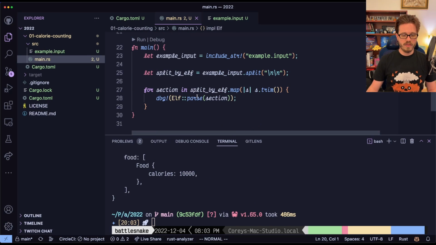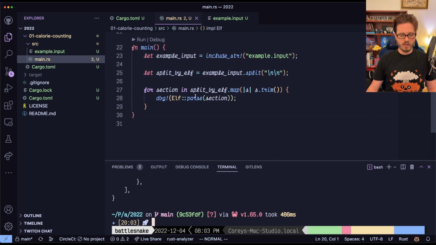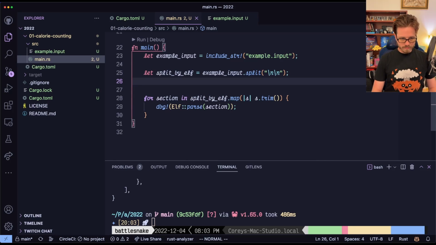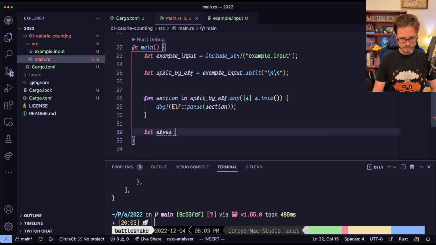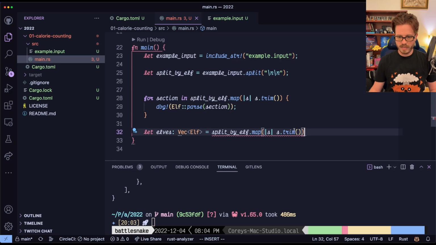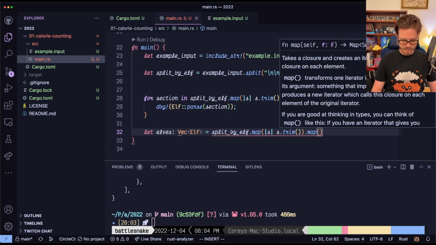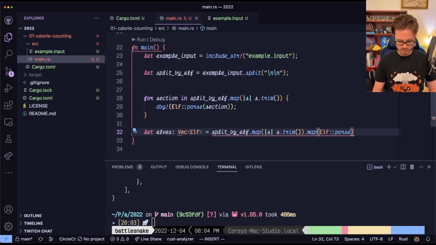So now this debug here is actually going to be pretty printing out each elf in a separate thing, and each elf knows about its different foods that have the calories. So now we have this all modeled out pretty nicely, except the last thing that we want to do is I actually want to say that we want an elves array. This is going to be, oops, we want a vec of these, and so we're going to take some of this. We're going to do split by elf, map trim, and then we're going to map elf parse. Actually, we'll do it this way.